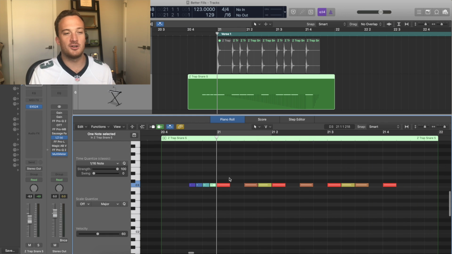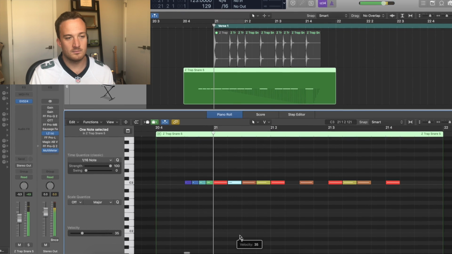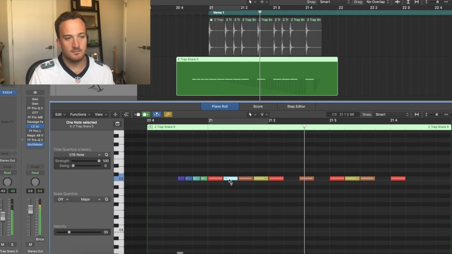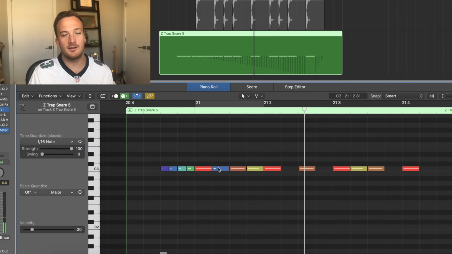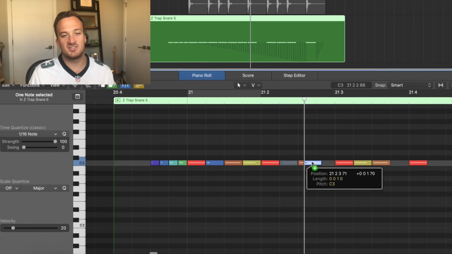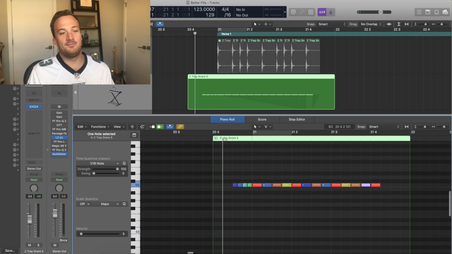I'm going to add a couple more ghost notes here. I'm just going to make sure they're really quiet in the mix so you can barely hear them. It just adds some rhythm. So now with all that, it sounds like this.